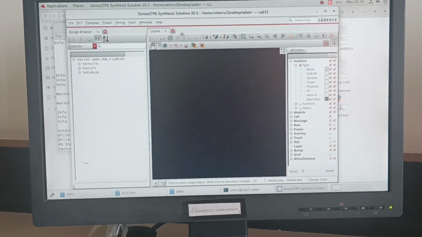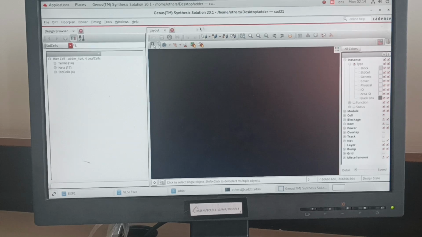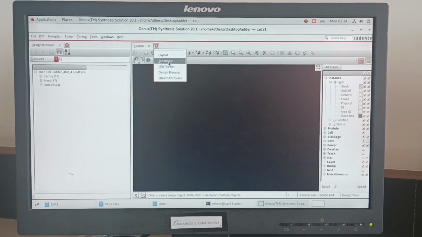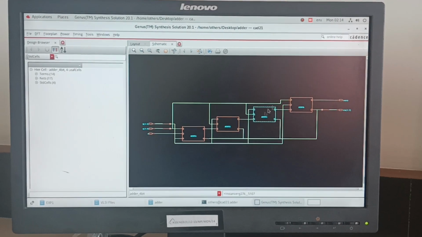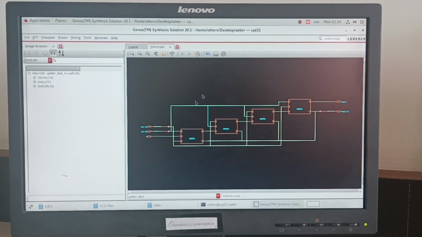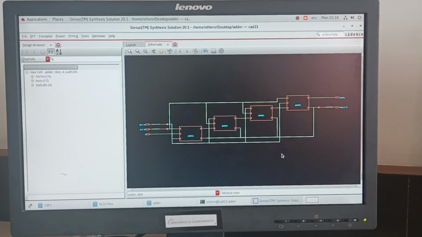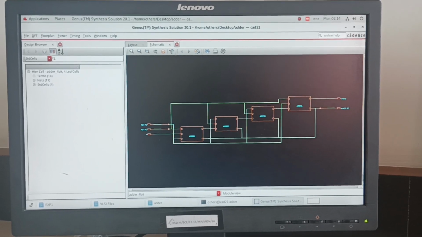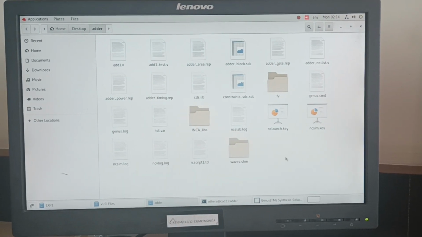So I got the output here. I am maximizing this window. I'll click on this plus. Then I will click on schematic. So my schematic is ready. It is coming. It is a 4-bit parallel adder. I'm getting this. Now I have to go to my adder folder and then check the reports here.